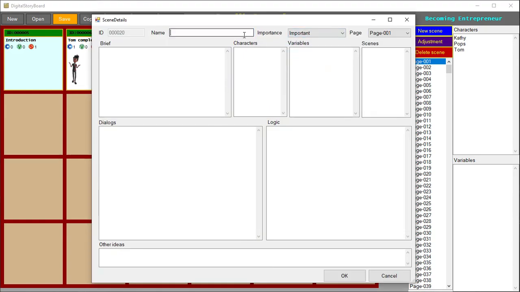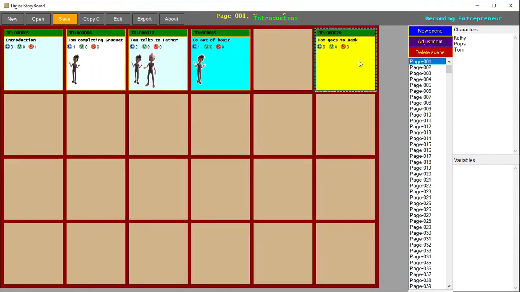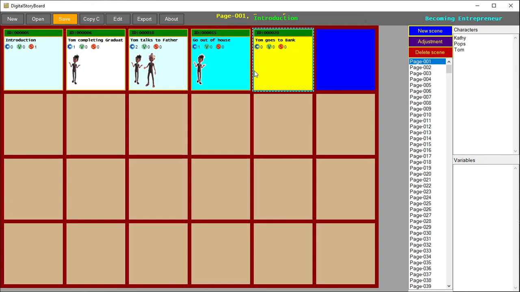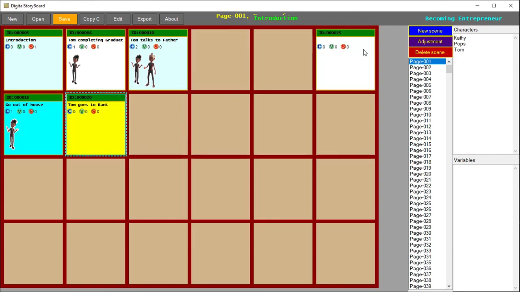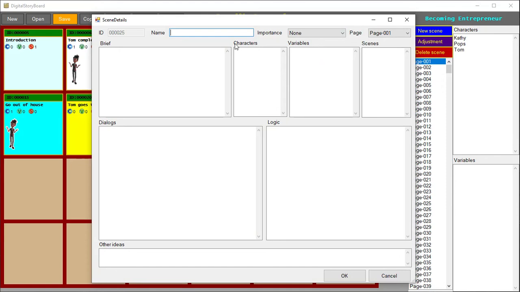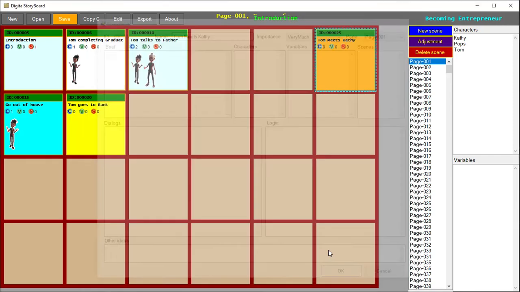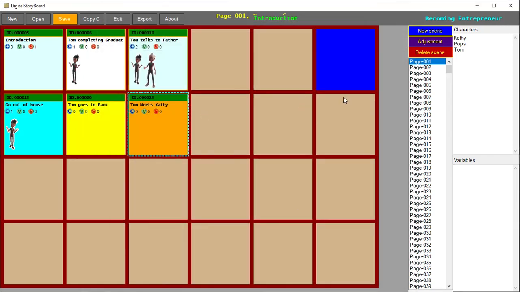So I will also add, just to show the color coding, different color codes. Tom goes to bank. So this is a different color code, you can clearly see. So I can drag this here, I can drag this here. I can also say Tom meets Kathy. And then very important, so it could be. So you can see the color codes.